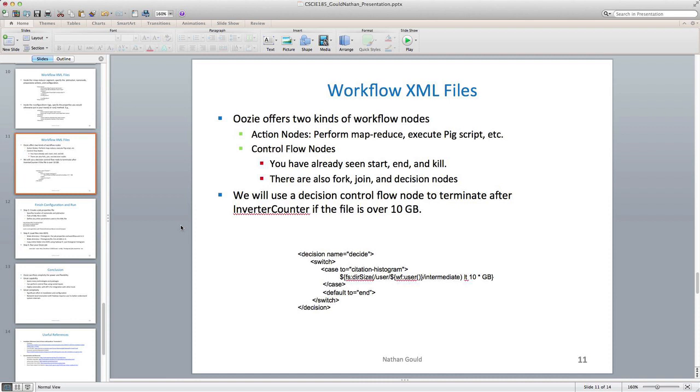Decision is kind of like an if-then construct, or actually a switch case construct. So this is the one we're going to be using in our example. And what this is going to do is it's going to say if the files contained in the directory specified have a total size of less than 10 gigabytes, then continue on to citation histogram. Otherwise, proceed to the end.